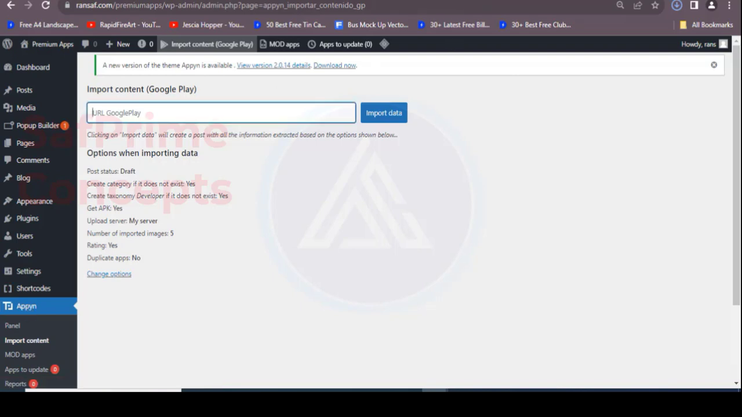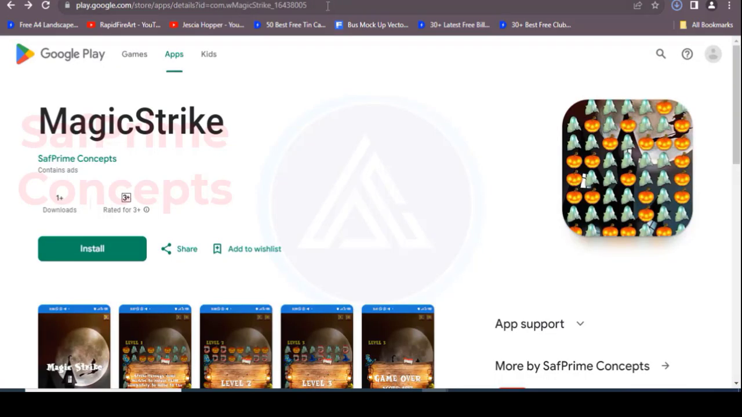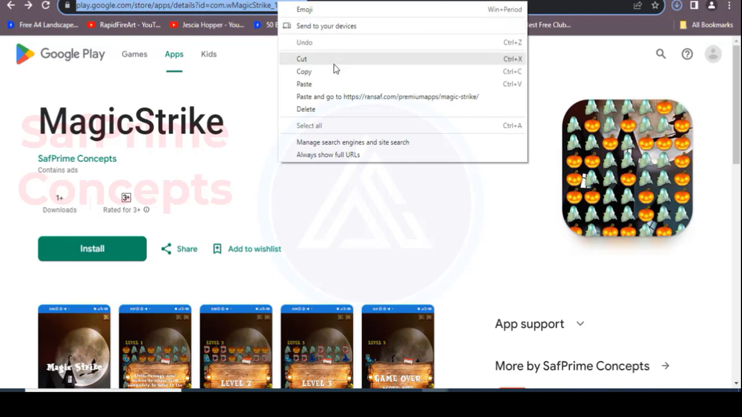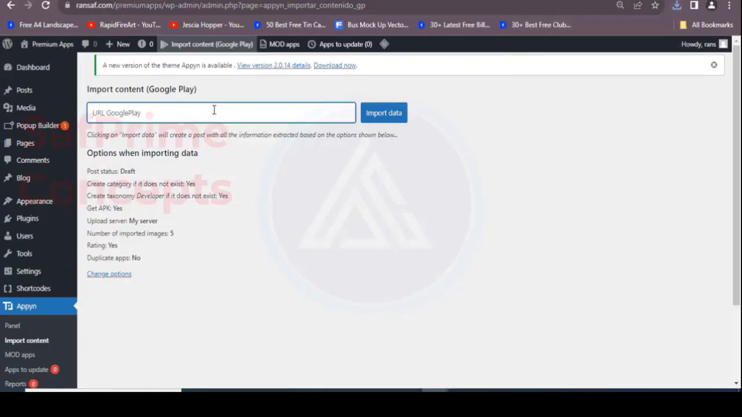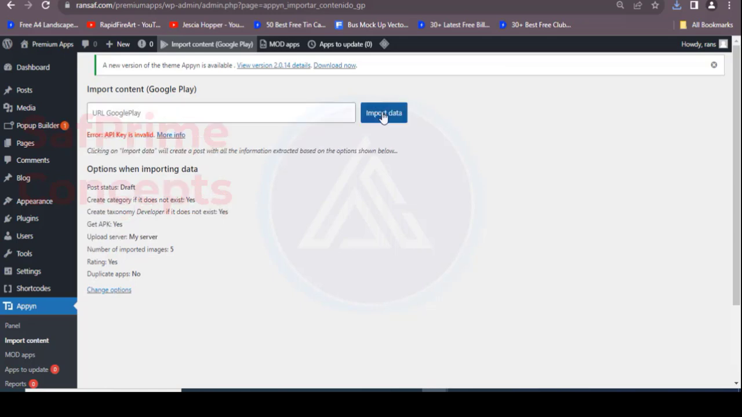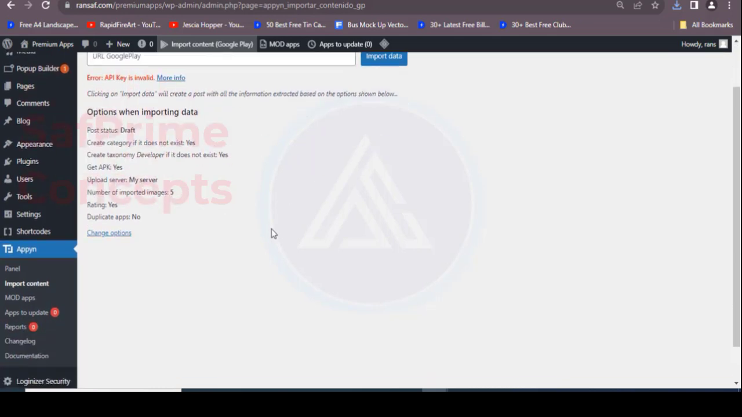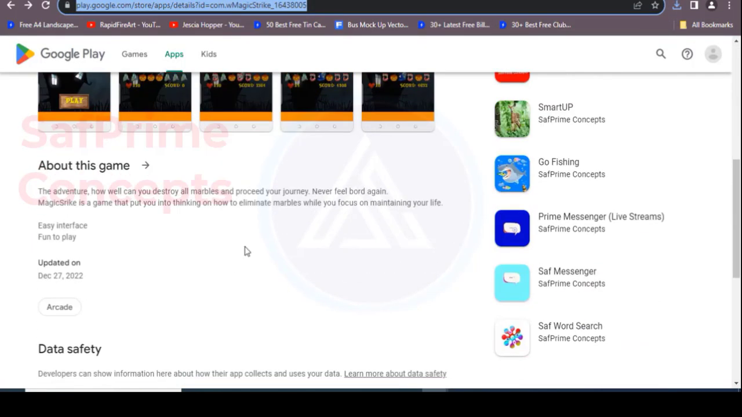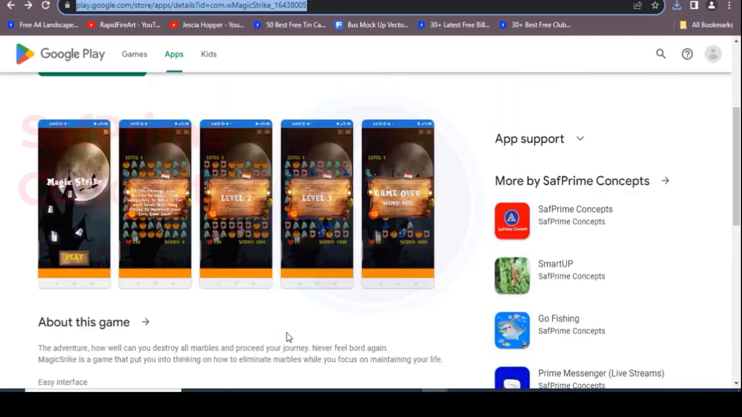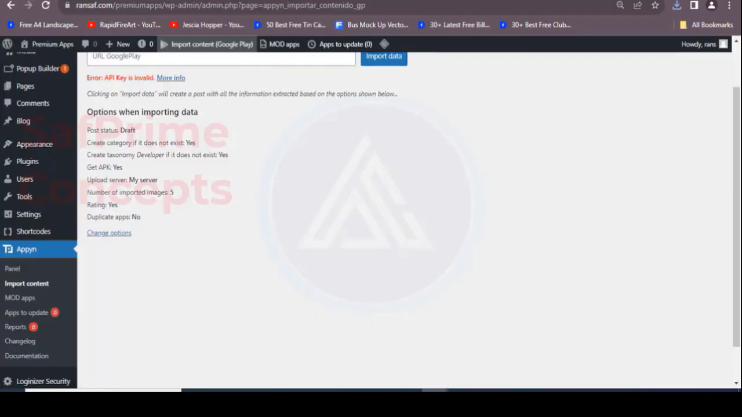you go to Google Play. Let's assume that this particular app, I will copy the link, come and paste it here, and click on import. If my API is correct, it will come. You see, error, API key is invalid. Then it will be inserted automatically. Then the details and everything just import like that from Play Store, just as it is, the version and everything. You have to do some small modification and you are good to go.